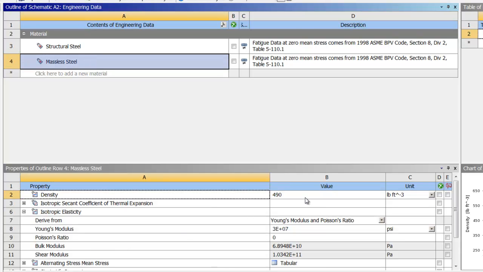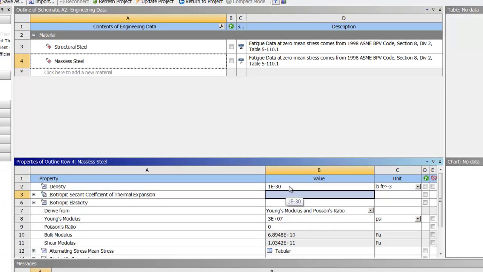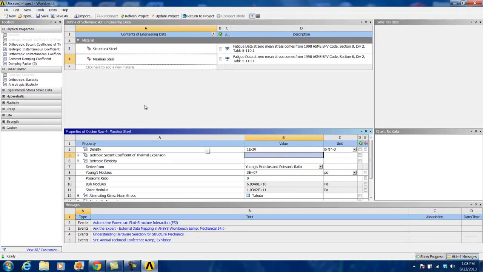And the only thing we will be changing, again, will be the density to an arbitrarily small value close to 0. So we will choose 1e-30. And this will be applied to the sign itself. The massless steel will be applied to the sign.